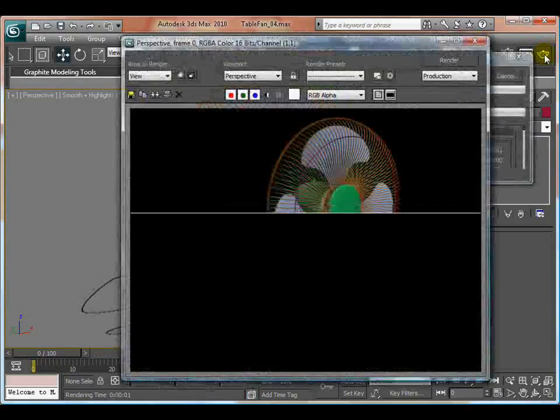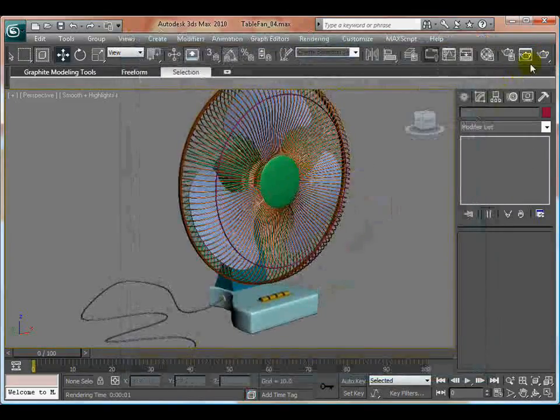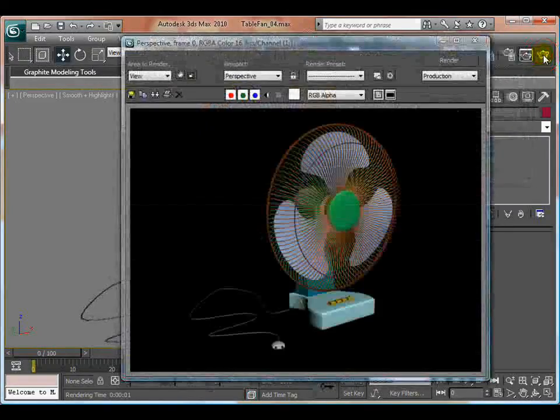This is the modeling part of our table fan. The next thing is texturing part, rendering, texturing, lighting, and all that. Next session we will go. Okay, but this is the modeling part. Now we have to name them properly, group them properly, and so many things. If you want to animate that fan, you have to do a few things.